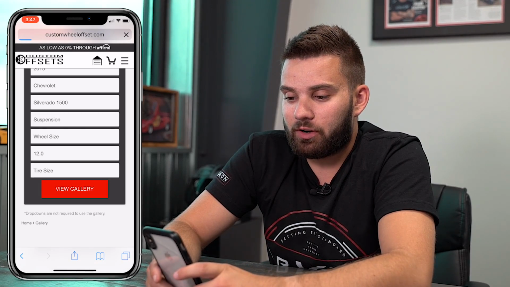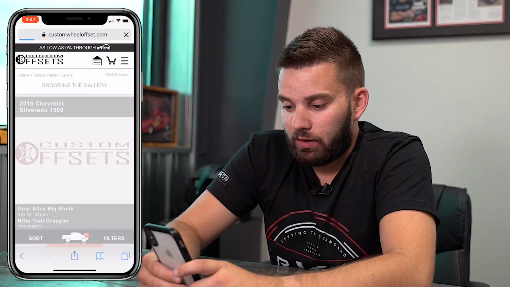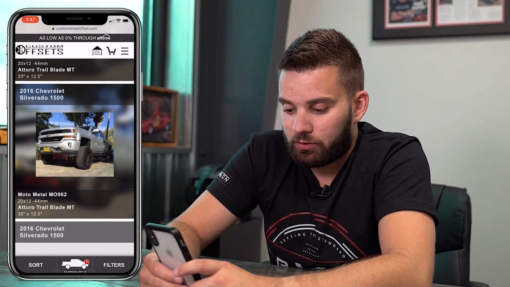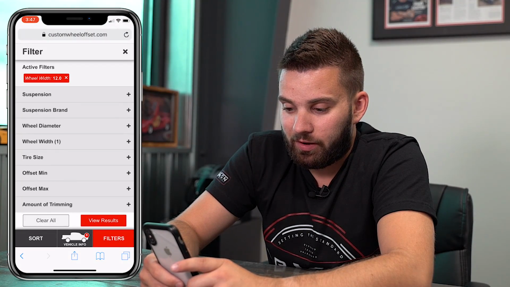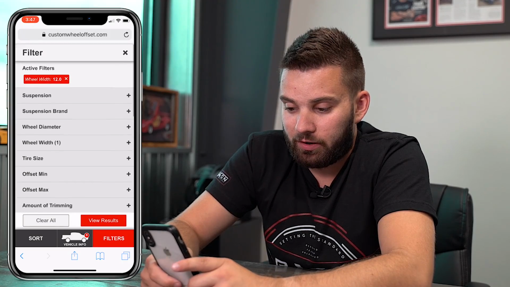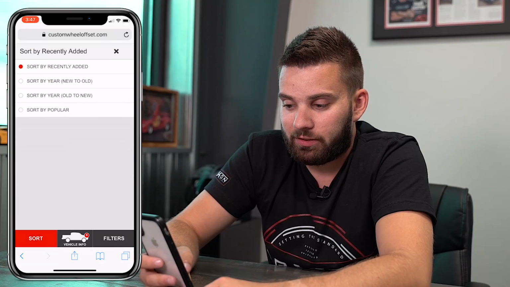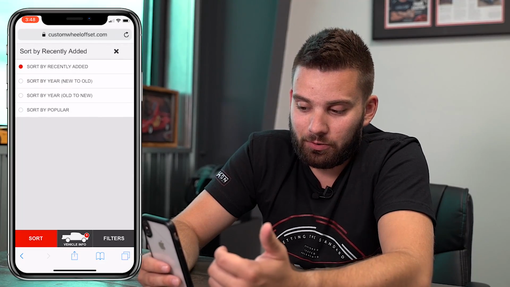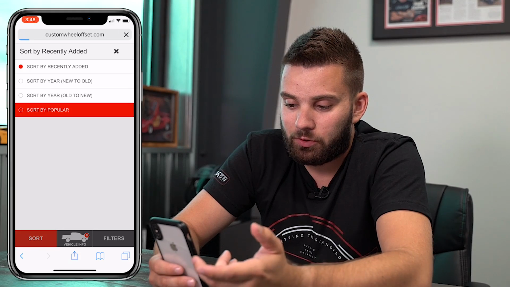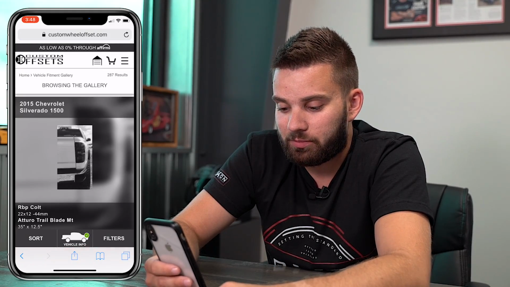We're going to get the results loaded up here. And then you can start scrolling through and just kind of waiting to see which one you like. If you want to filter it more from here, you'll see that there's filters. You can click on the filter button and add in additional filters. So we're not going to change anything, we're just going to hit View Results, it'll bring us back. If you want to sort this, you can click on the left hand side and hit Sort. So recently added, year new to old, year old to new, and sort by popular. I'm going to do sort by popular so we can see the most popular setups on these trucks.